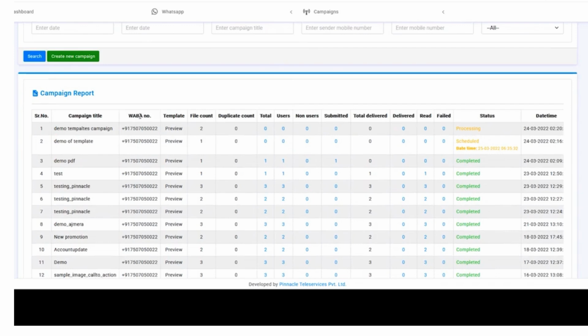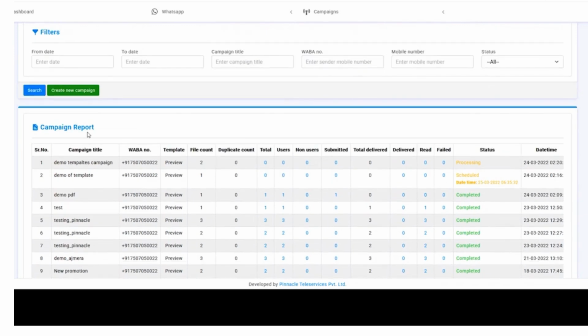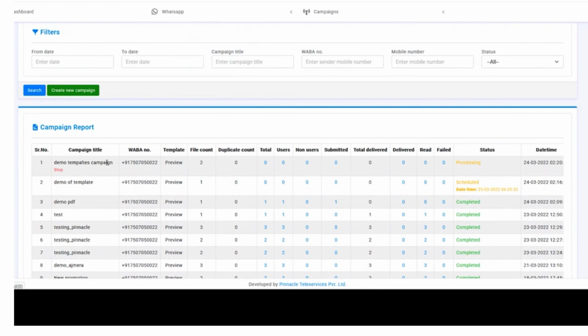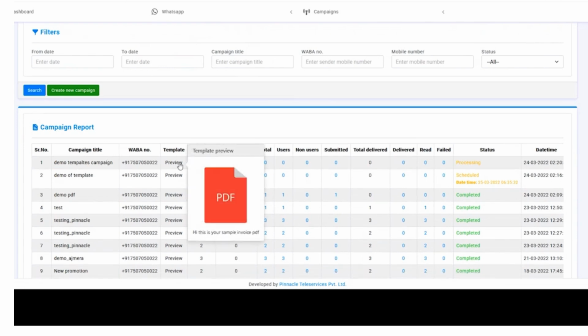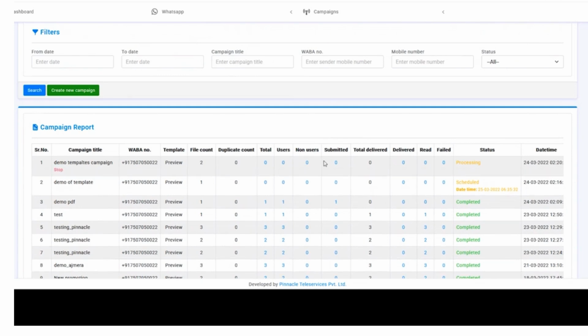So in this campaign section, this is the campaign report. This is the name of the campaign which we have entered just now. This is the template which we have sent to the user. Again, this is the total summary of that particular campaign. How many are the total file count? What is the duplicate count? How many are the total WhatsApp users on which we have processed the data? How many are non-WhatsApp users? So you can segregate your data using this.